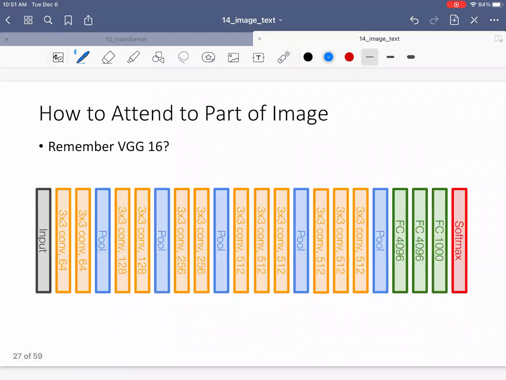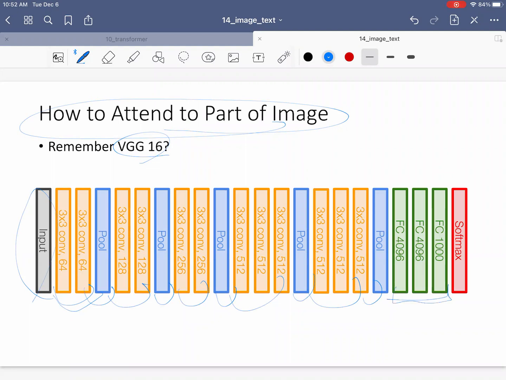So here, how do we attend to a part of the image? We haven't gotten into the detailed architecture of VGG16, but it looks like this. There's the input, and then a bunch of convolution, pool, convolution, pool, all the way. After that, they have a series of feed-forward neural networks, and then a softmax, which would be the ImageNet number of classes, 1,000. Before that, you had 4K feed-forward neural networks. So this was the original VGG16 architecture.